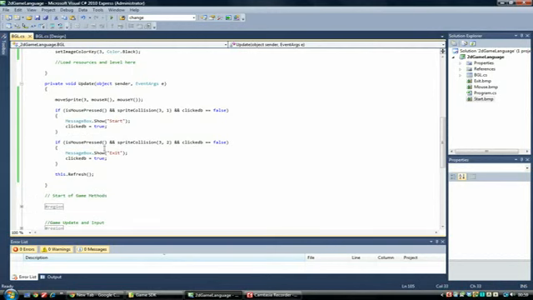Obviously you can make this suit your game. You'll hide the buttons afterwards and then continue on with your game. But anyway, that shows you the kind of idea behind creating a menu system. So I hope that's helped.